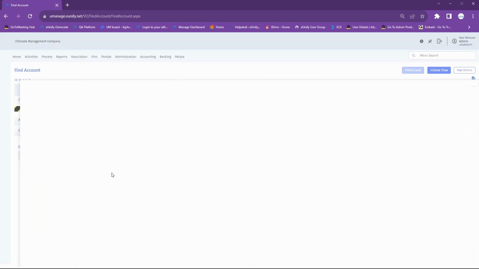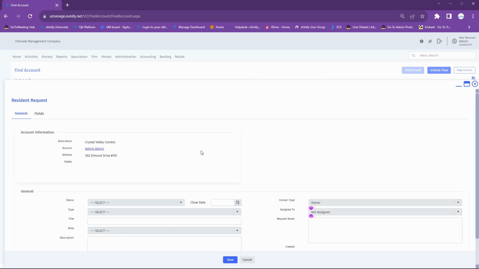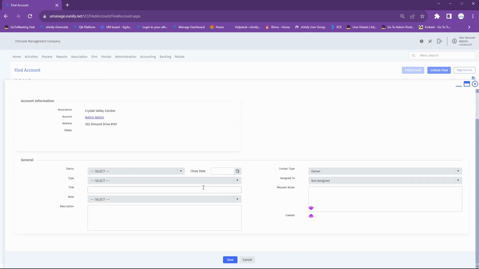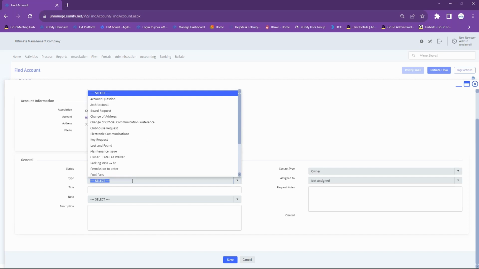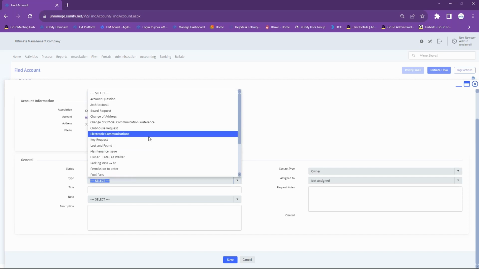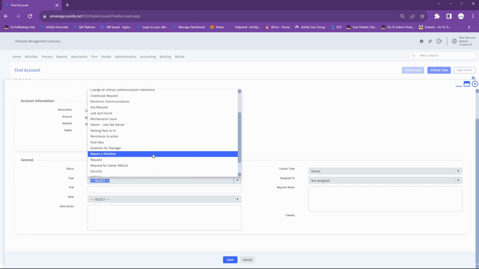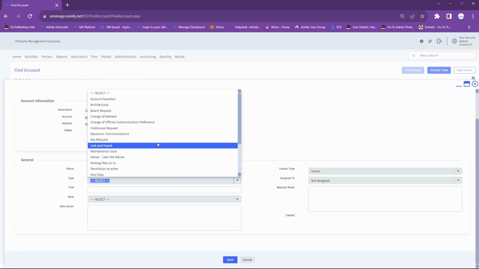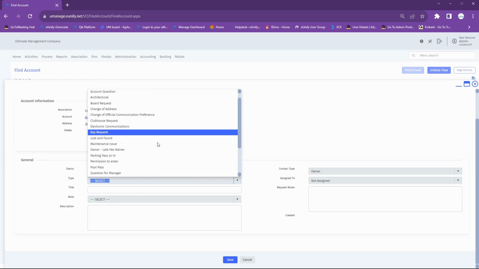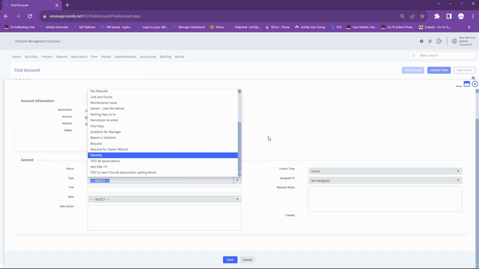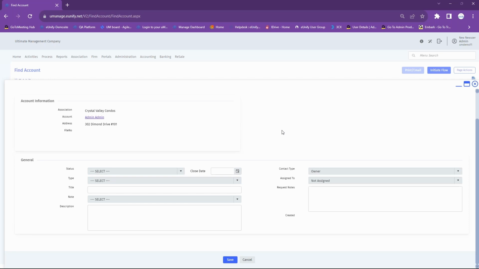And if I kick off a resident request that has a flow associated to it, which you all now have two resident requests out there that do have flows associated to them. One is, I believe, late fee waiver, and one is for owner refund. Those should all be assigned to your sites, so you should be able to utilize those.